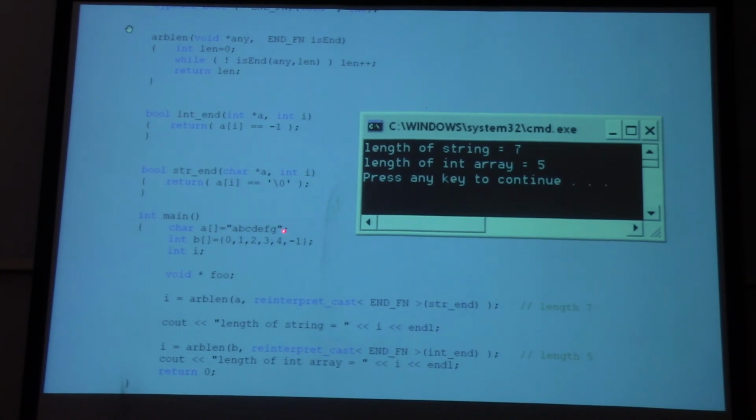So the value of len is going to be equal to actually 7, because this is 0, 1, 2, 3, 4, 5, 6. This goes to 7. And isEnd is going to call, again, string end, and it's going to say a7 equal to the null character. The condition will be true. Therefore, it's true, not true is false, return 7. So what we did was we counted, in a sense, the number of elements in that array. Any questions about that? So that's what arbitrary length means.